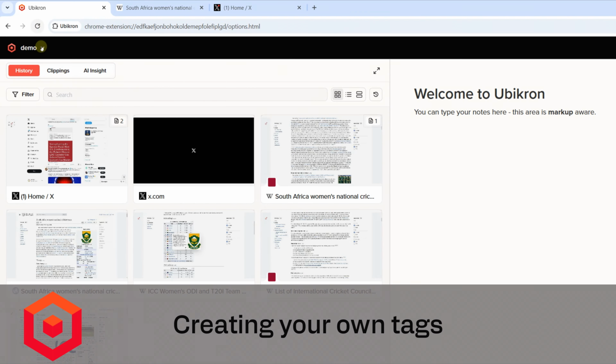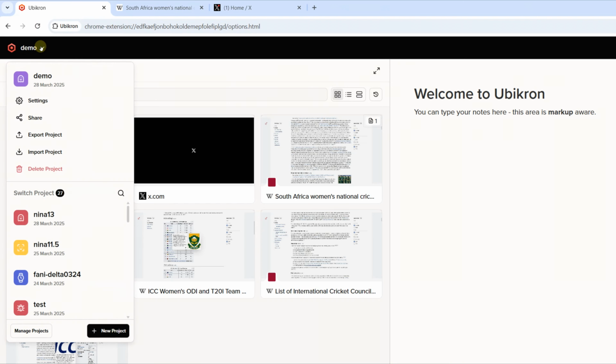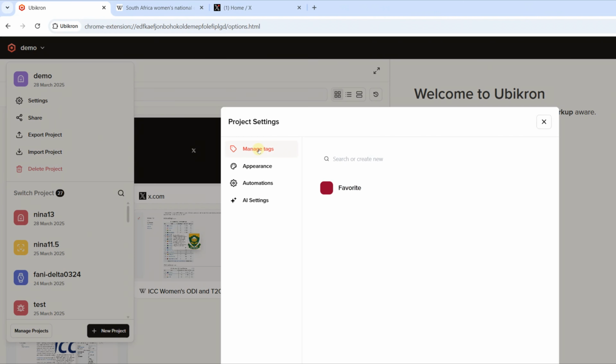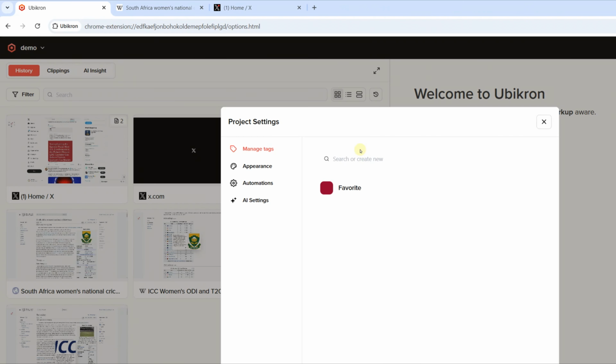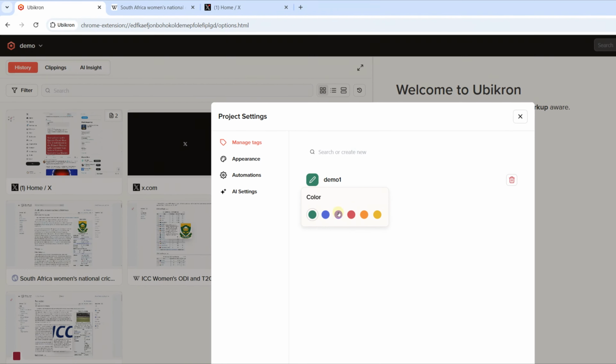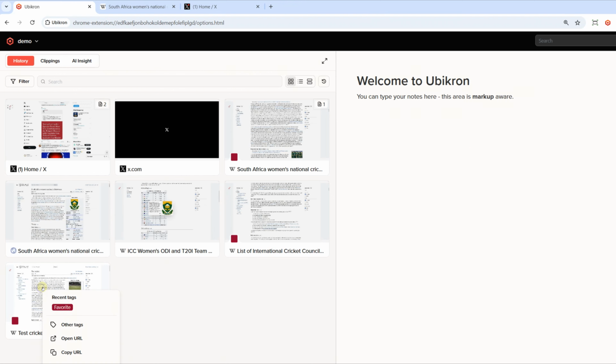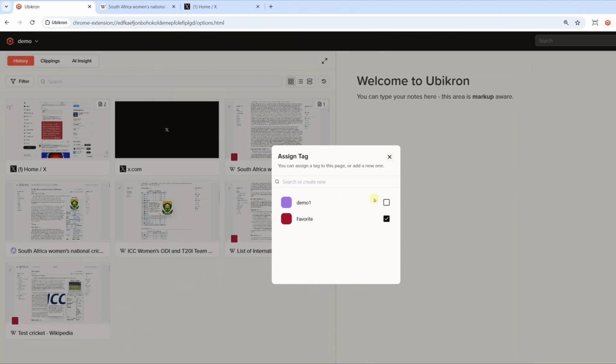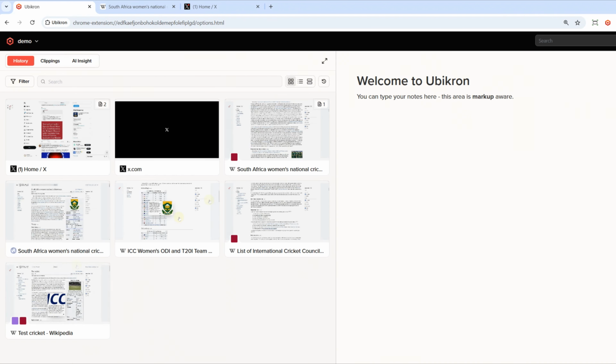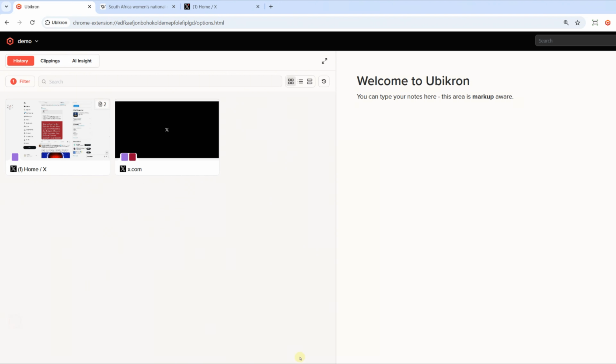You're not limited to tags that you can apply. If you want to have your own tags, you go to the project settings over here, go to settings, manage tags, just type in whatever tag you want. So demo 1, press enter. It will get assigned a color. You can change the color if you want to, right? And now I can say other tags and apply the demo tag to this as well. Of course, now it's my recent tags. So I can put it in there as well. I can filter on that.